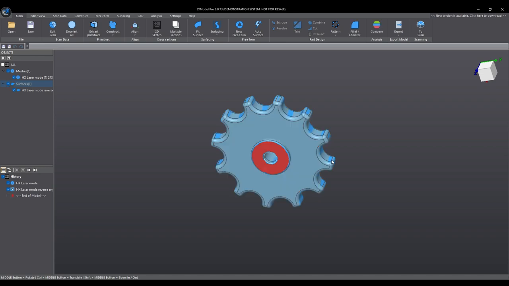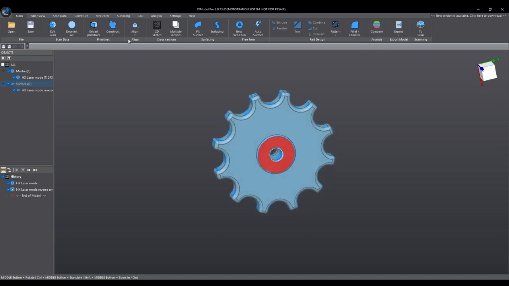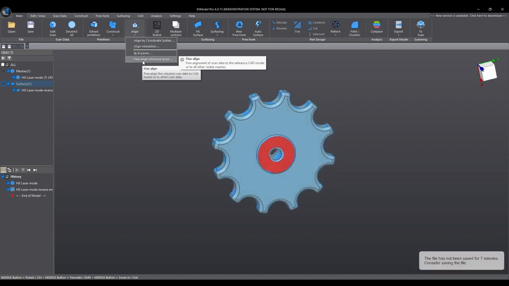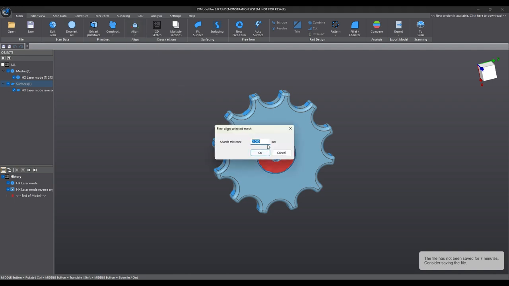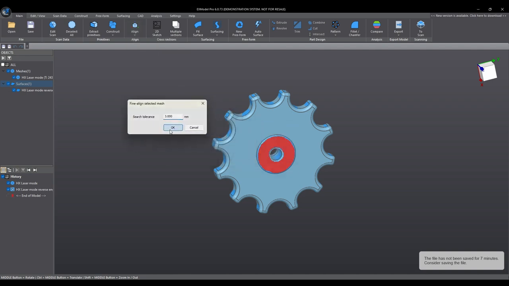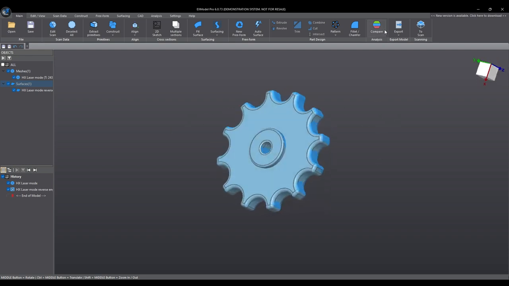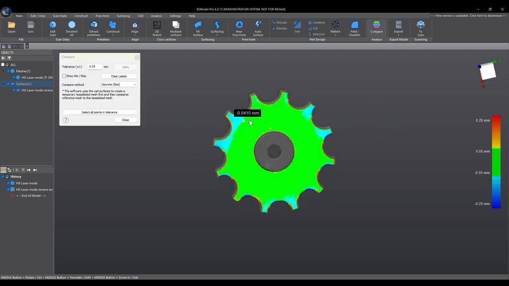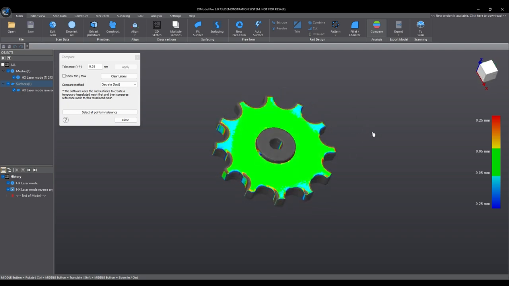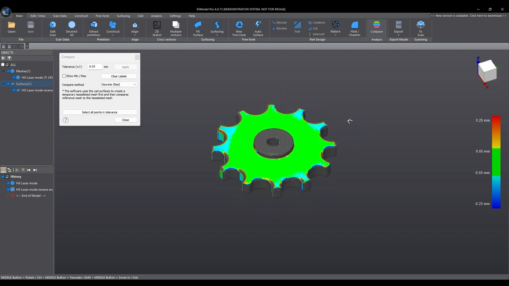So let's unhide the CAD file. Let's go back to our find a line. You're going to see it readjust. Here we are. So let's check it now. See, we're getting closer now. This is the data that we're looking for, the best results.